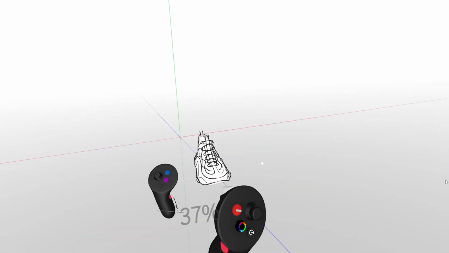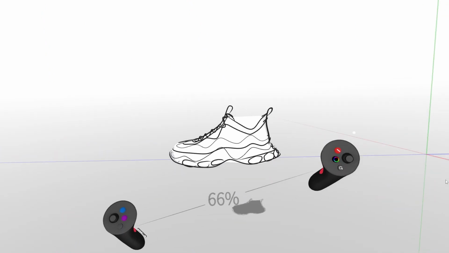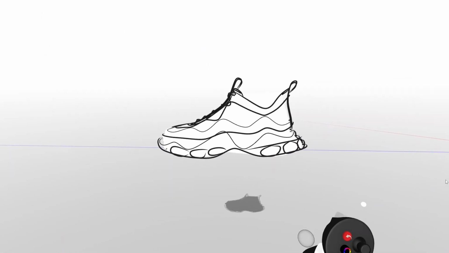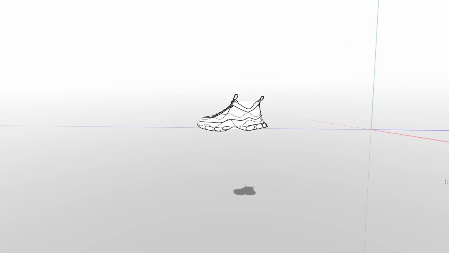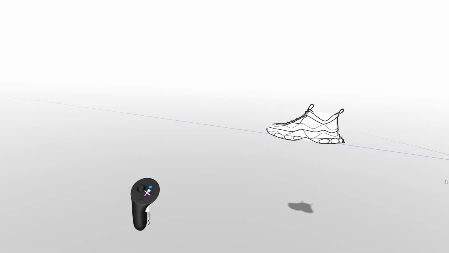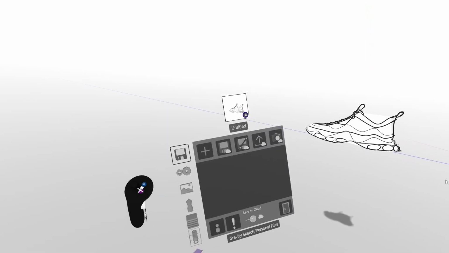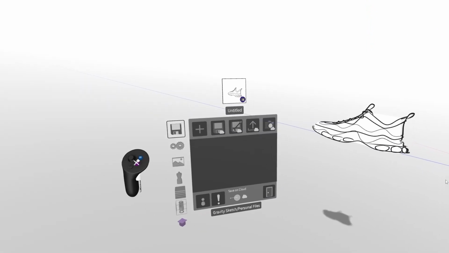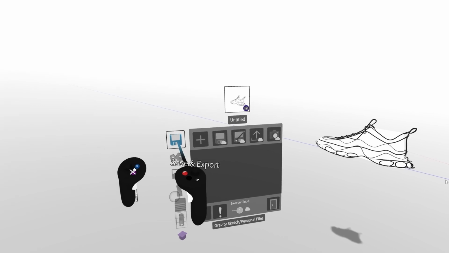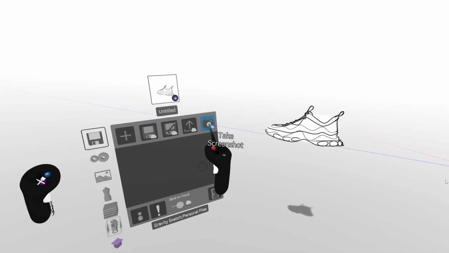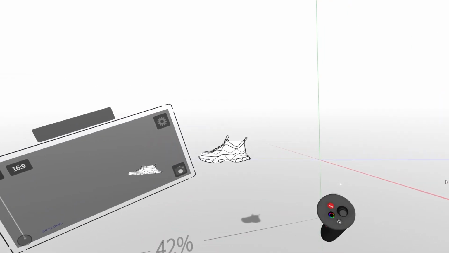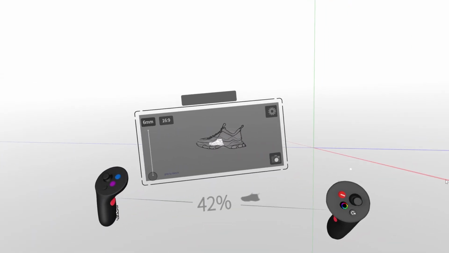Okay, so it does not need to be perfect, but as you can see, I have a nicely filled in sketch. And what I can do now is take screenshots of the sketch. So the way I do that is I'm going to go to the blue menu button on my non-drawing hand. I'm going to select the save and export icon, and to the right, you're going to see a take screenshot icon. So I'm going to press on that, and you're going to see a screen pop up.